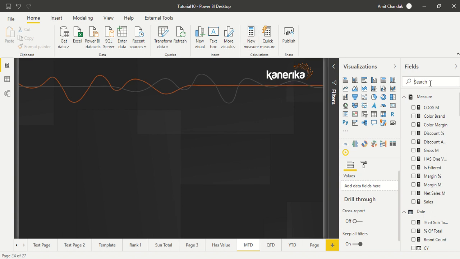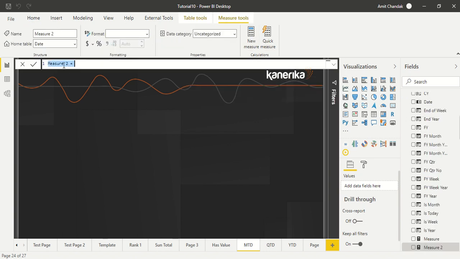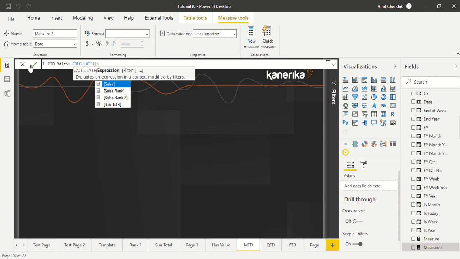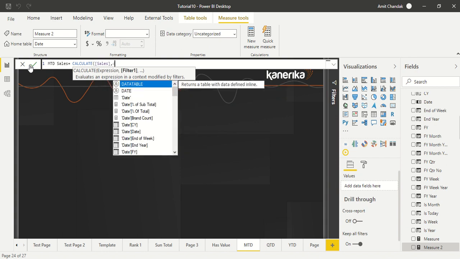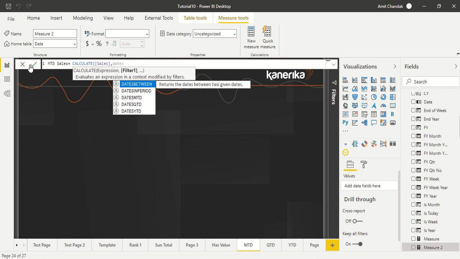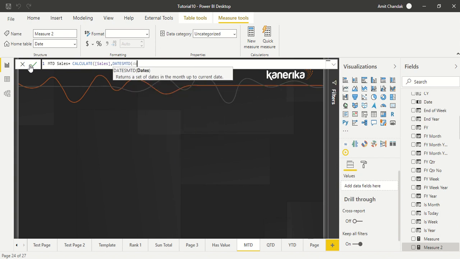So let's create a measure first, and we are going to call it MTD sales. What we are going to use is DATESMTD. So CALCULATE: there is TOTALMTD, there is DATESMTD. We are going to use CALCULATE sales, and then DATESMTD, and we are going to give date.